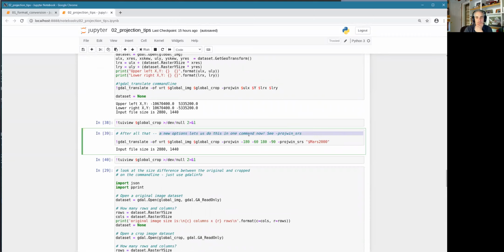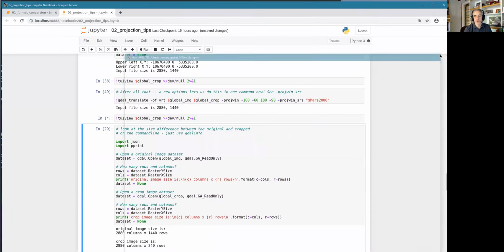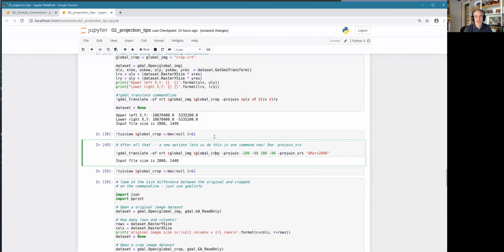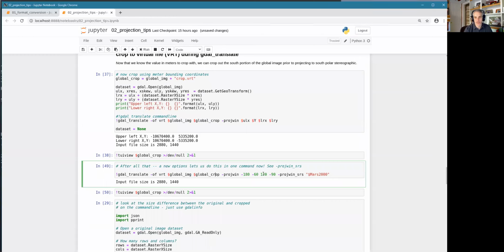So a new option lets us do it in one command. Let's see if this worked. So I'm giving it a PROJ when I'm giving it the cropping. But notice that was just to crop it, so I didn't have to crop it in XY. I can crop it in meters, but I still have to crop it before I go to polar. That was the whole point of this, that no matter how you crop it, whether it's in meters or using this PROJ trick that's been around for a while, but it's nice.